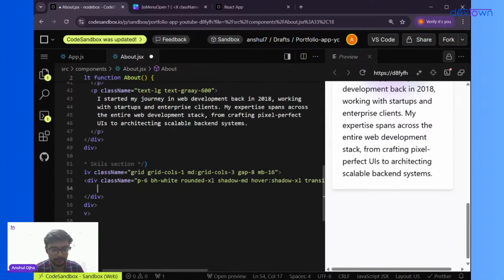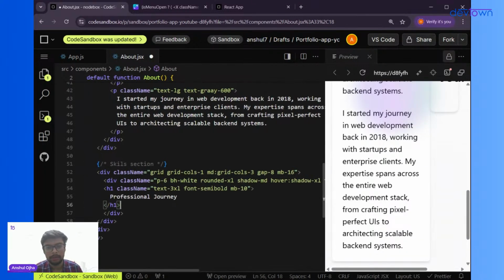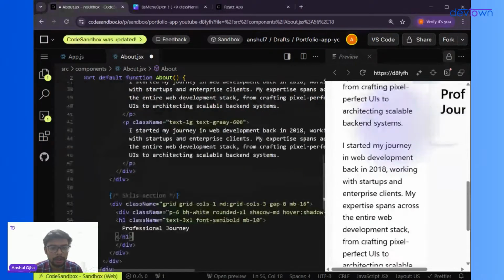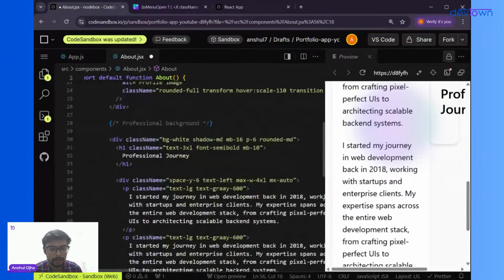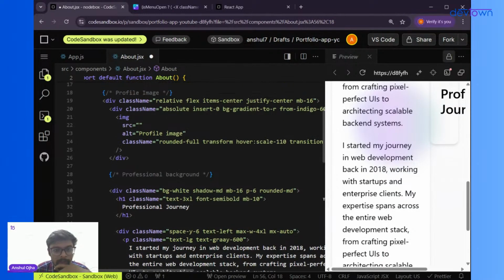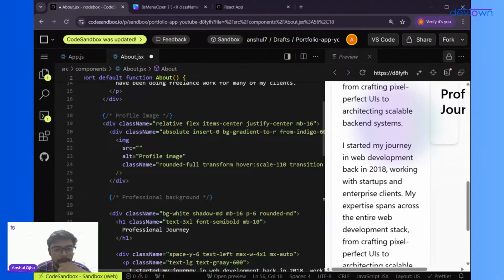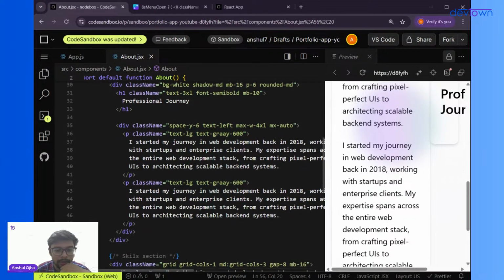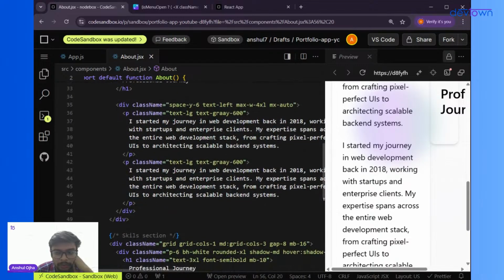So inside the div, we'll add this H1 part. Okay, is there an issue? Yeah, there is one issue, and that issue is after professional background, we have defined a flex, I think so. Profile image, after profile image, we have defined a flex. Yeah, I think so. We closed that flex clearly. Yeah, it was closed, and for professional background, let me check if it was closed or not.